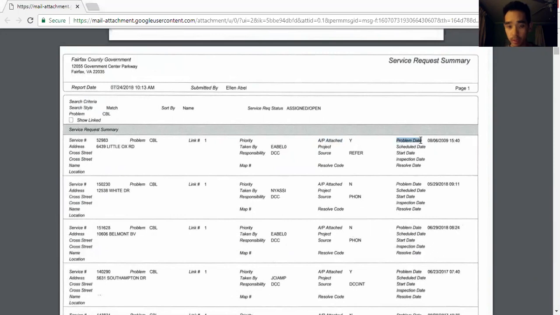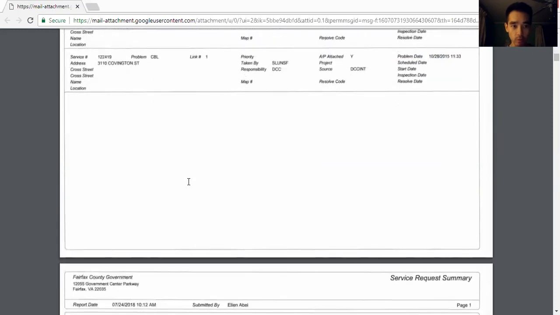And problem date. We'll copy the date. We don't need the time, just the date is good enough. I just want to get an idea of roughly when. To be honest, the exact date doesn't really matter. I just want to know what month, what year. But it's easier just to copy and paste it. So that's basically what we do here.